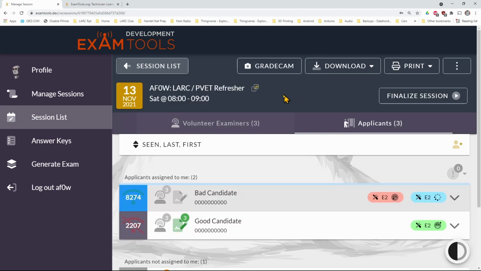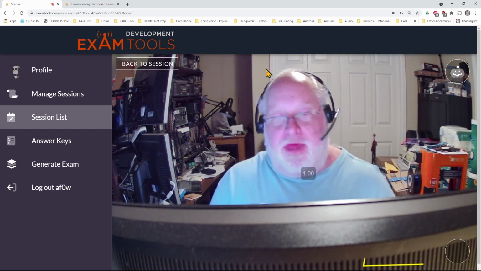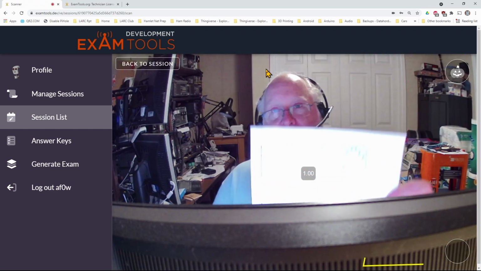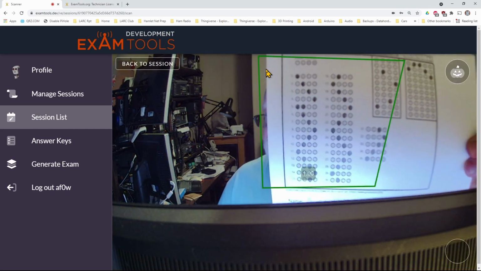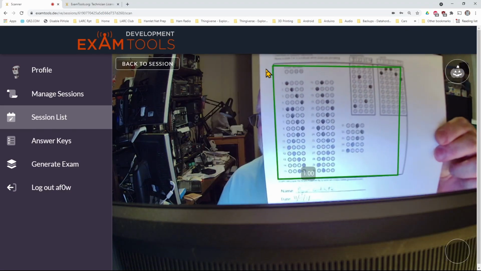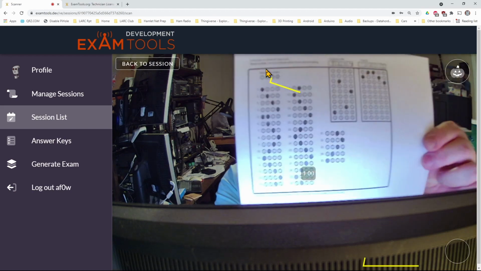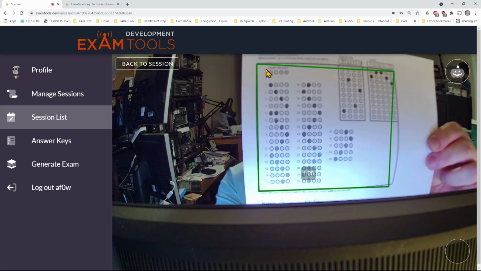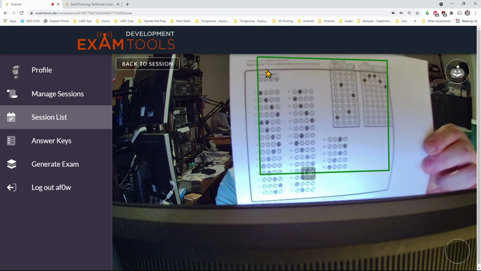But what you do is at the top here, there's this grade cam button. So you would click on that, and it'll activate your camera. And then what you do is you hold up their answer sheet in front of the camera. You want it to get to a green border there when it recognizes a test, and you may have to make sure your paper is flat. It can be kind of difficult to get this to scan, so you might want to put your paper down. Yeah, here it says it's having trouble focusing on it.